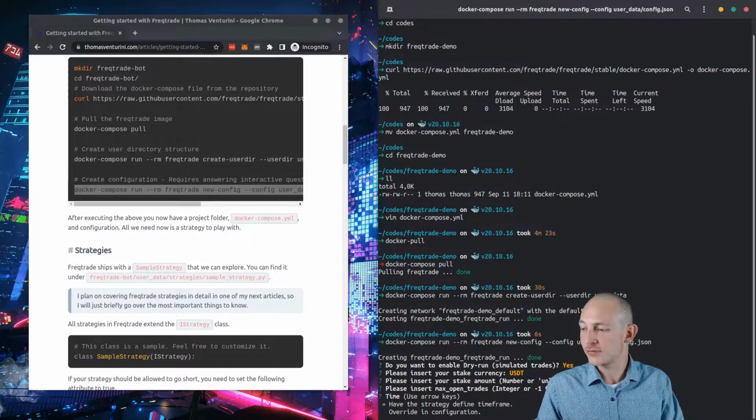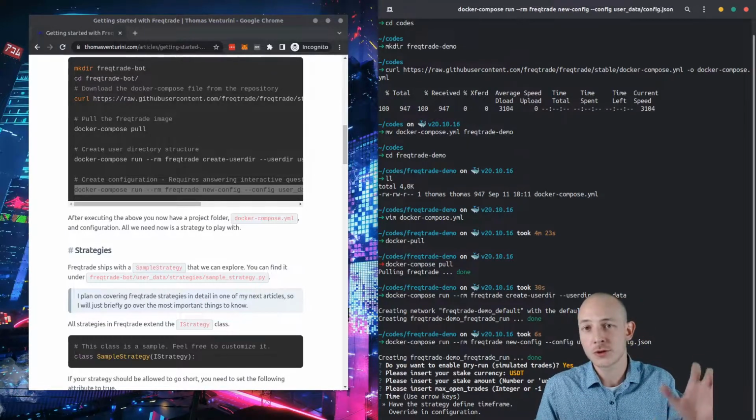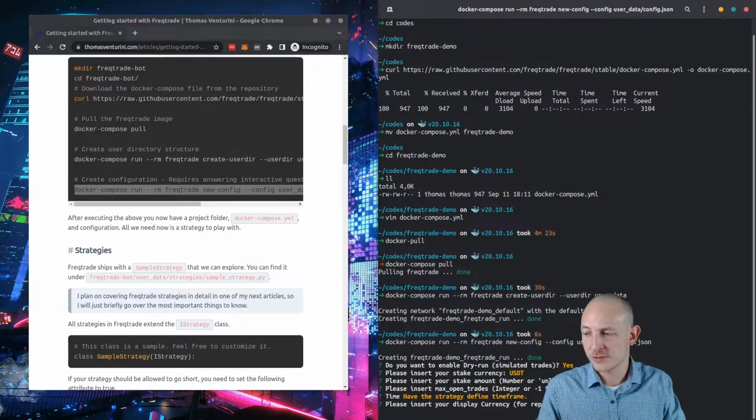Have the strategy define the time frame, or override it in configuration? We're going to take a look at the strategy, and I'm going to show you where you can specify this within the strategy. To be honest, I would always specify it within the strategy, so you have it just in code. But that's your decision. We're just going to press enter now. Please insert your display currency for reporting. US dollars is fine for me.